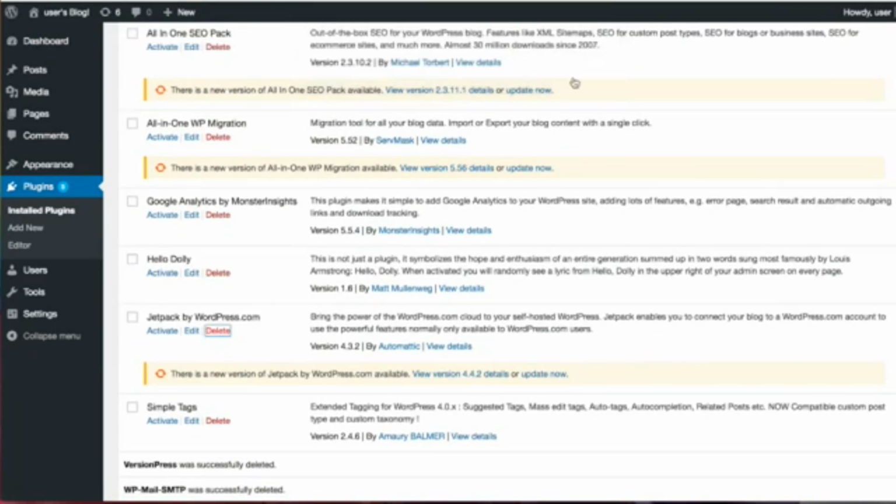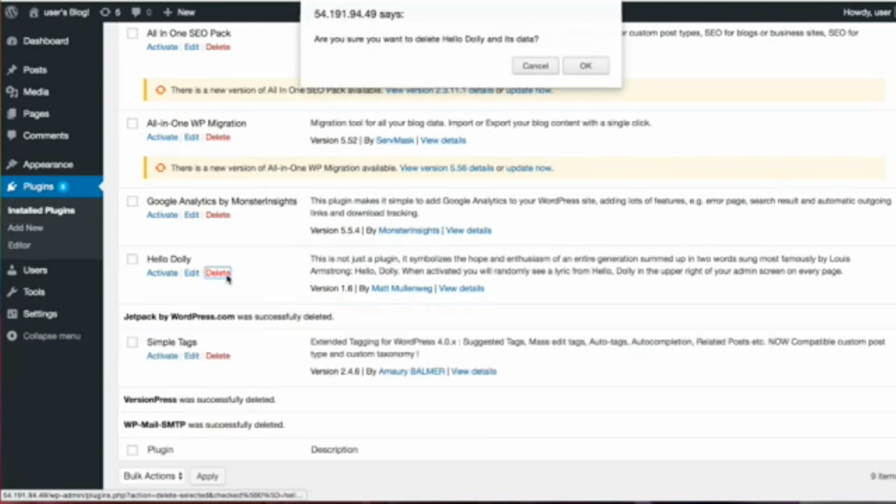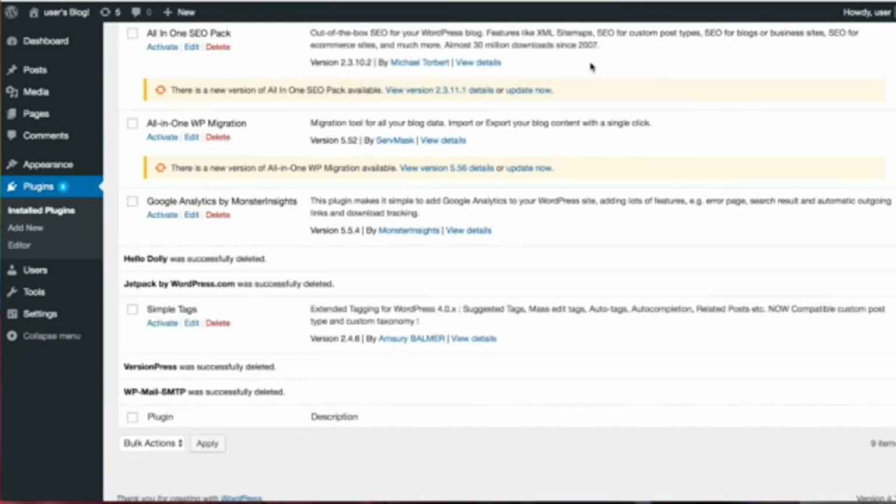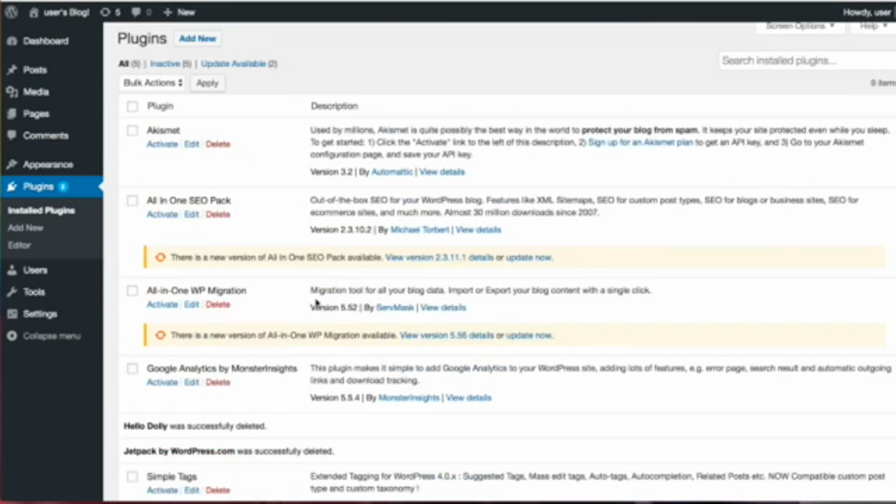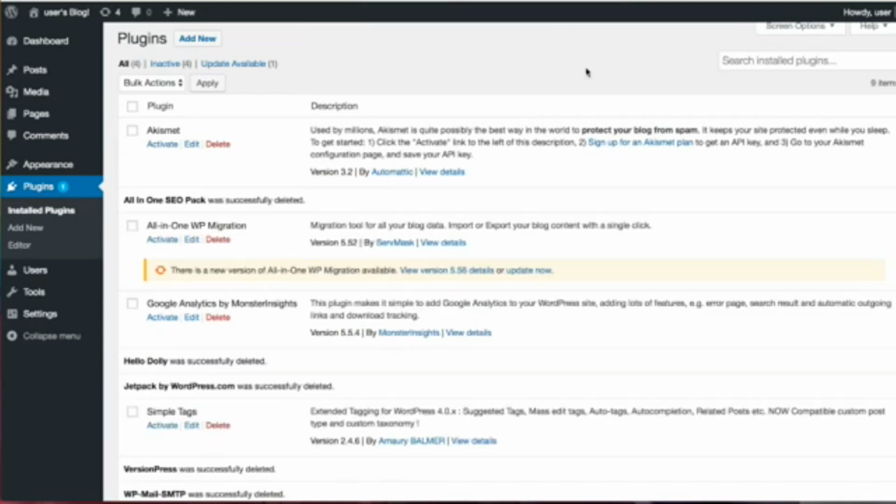Jetpack, no thanks. Holly Dolly, why do people put these stupid things in here? Google Analytics, yeah, that's cool. WordPress migration, all-in-one SEO pack, no thanks. I've played around with the SEO packs and it seems that Yoast was pretty solid, so I'm going to stick with Yoast.